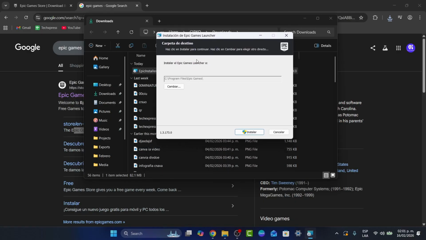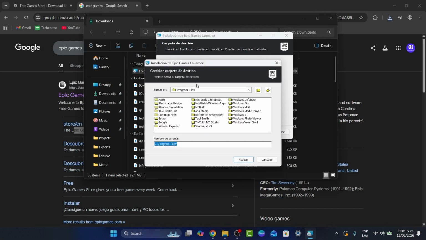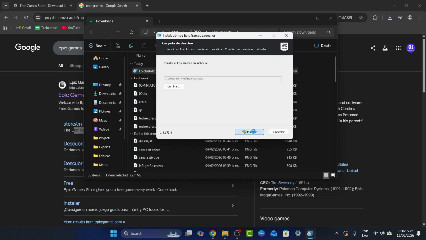It says install Epic Launcher here into the Program Files. So don't move this, leave it as it is. If you have a hard disk drive to locate more applications, then what you need to do is find it directly inside here. In my case, I'm just going to leave this as it is. I'm going to go for the option that says install.